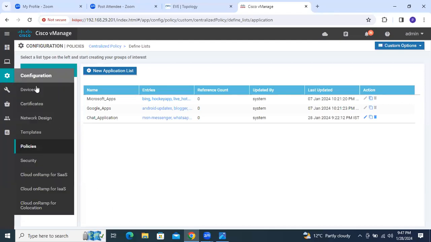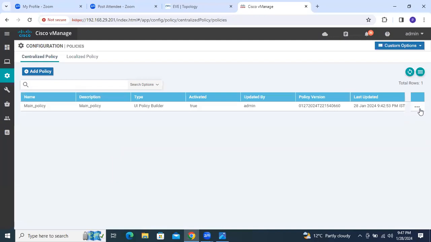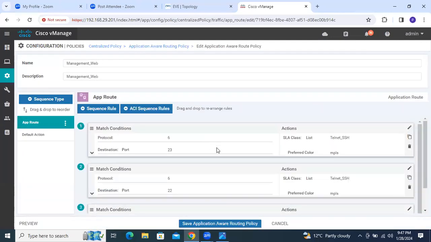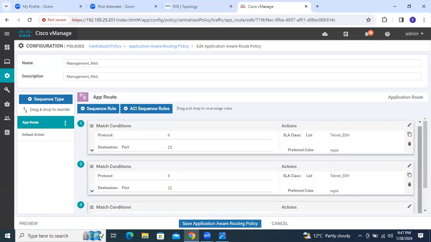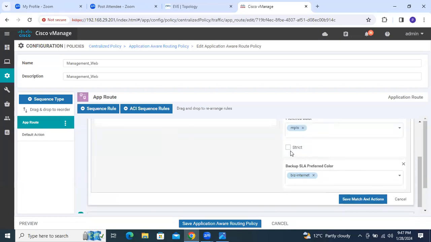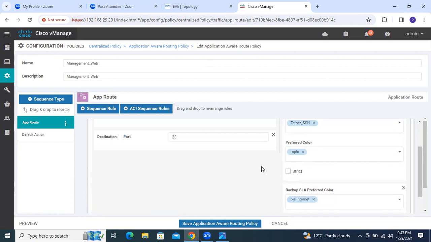In the policy, there was a box, that box was strict, right? What is the purpose of this strict? Just try to understand.